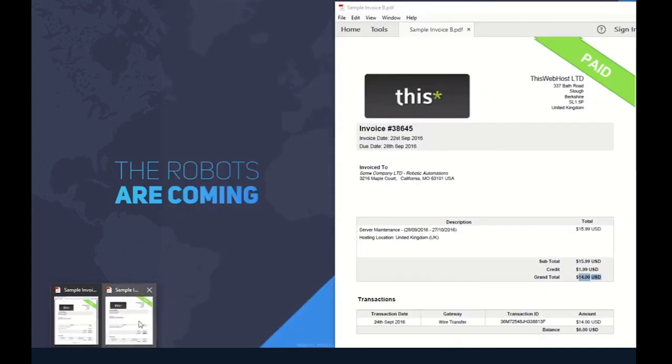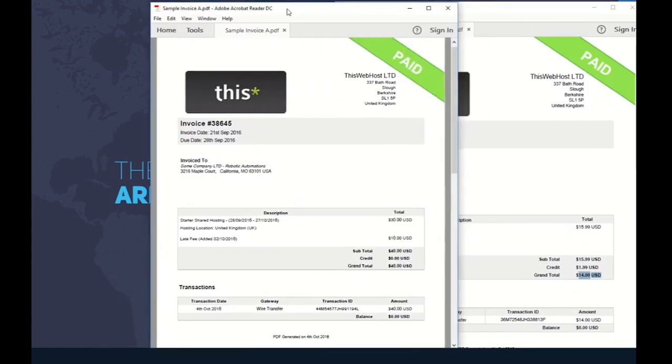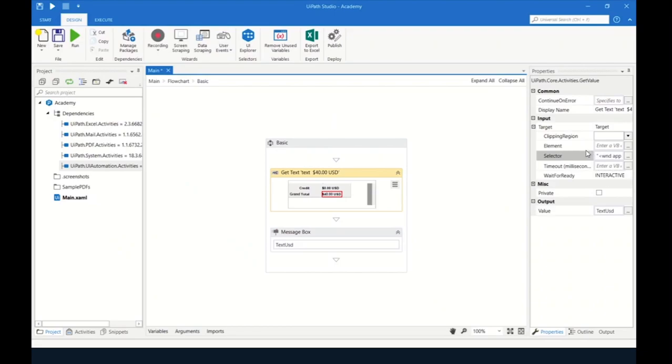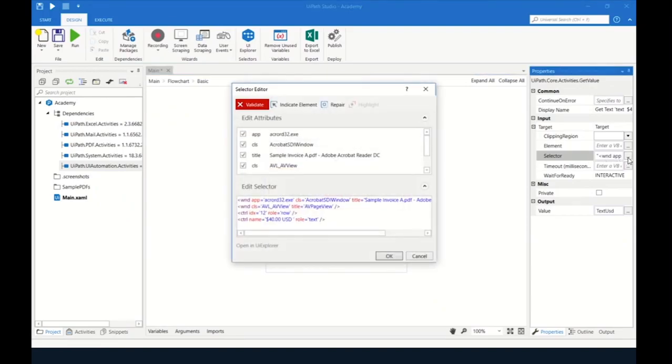But let's say that you actually want to extract the total value from a series of similar PDF invoices instead of just one file. Now, the getText action, like most UI interactions, uses a selector to identify the correct element and get its value. So, as you've probably guessed, we'll need to tweak it a bit to extend its scope.